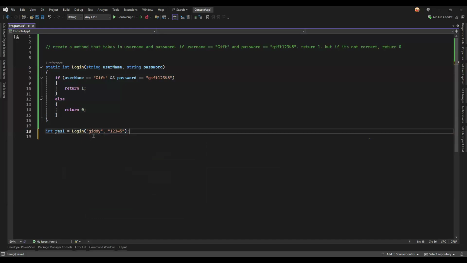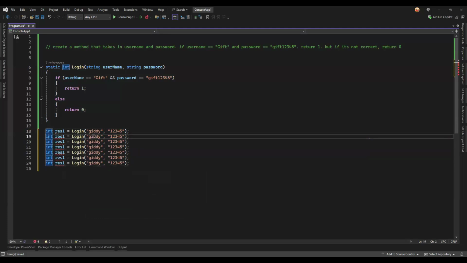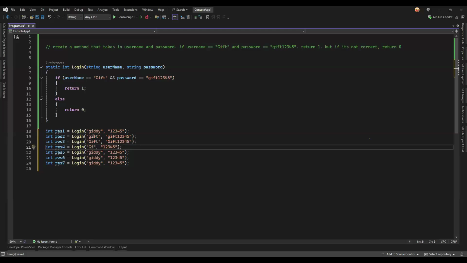Then I have the second person. Let me just copy this. I have 5 people, 6 people trying to log in. The second one is actually gift, with password gift 1 2 3 4 5. Third one could be gift, then gift 1 2 3 4 5. Fourth one, gift, then gift 1 2 3 4 5. Then we have the fifth one. I just stop there and give gift, then gift 1 2 3 4 5. All right.